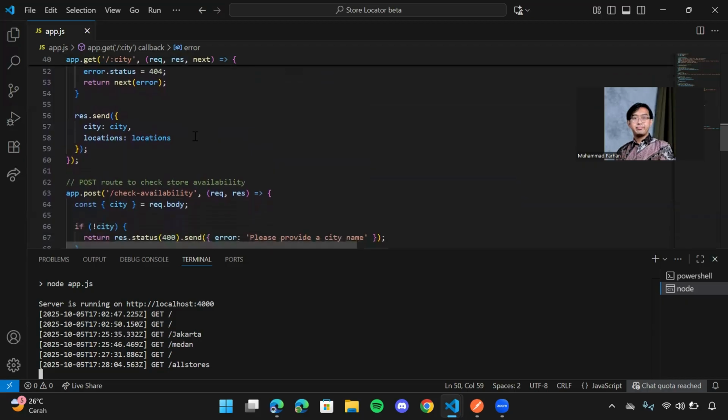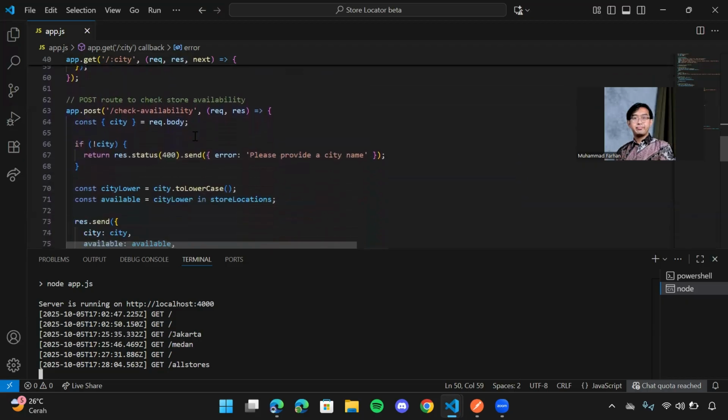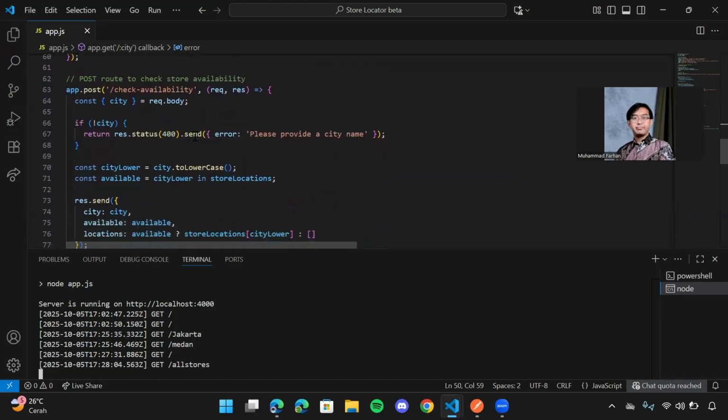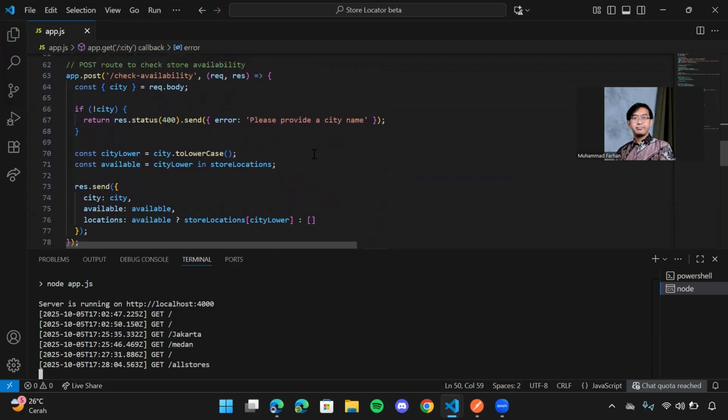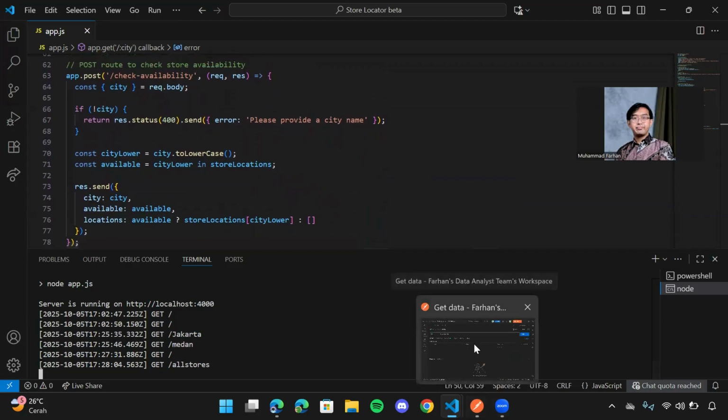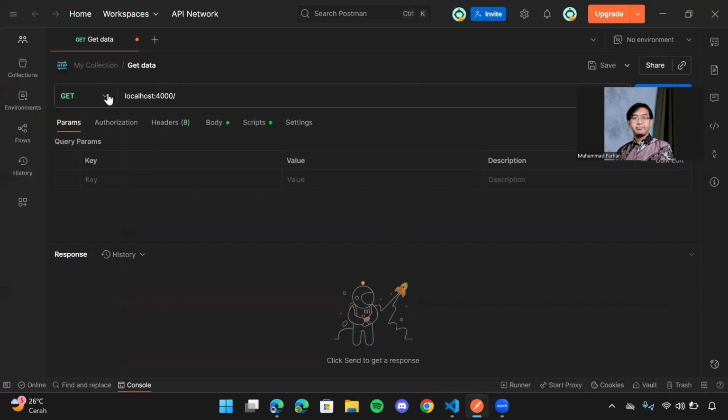And I think the next feature of this API would be the post route, and by using the post route, we could also check the store availability by the city. And here are the codes, the logic behind it. So we need to get to Postman, and from this, don't forget to change it to post as we're going to try the post route.